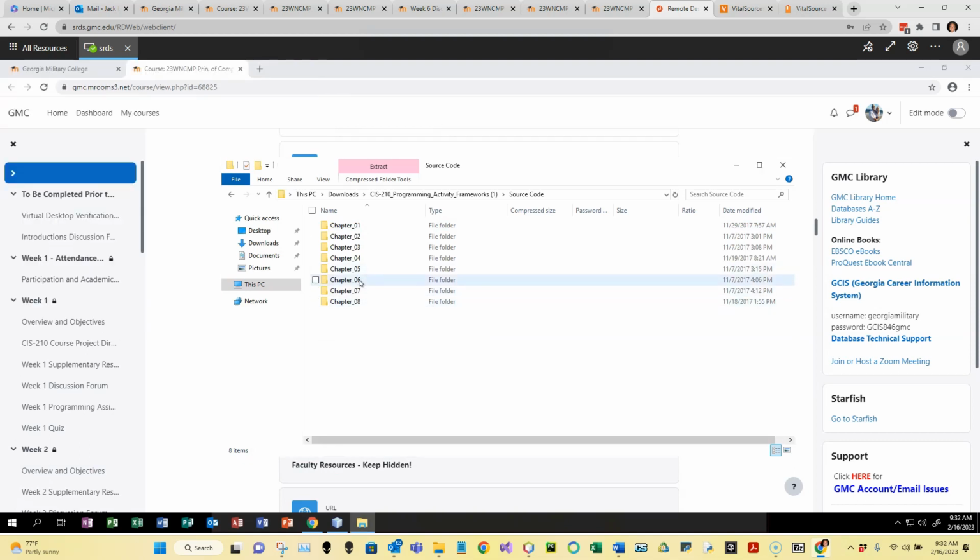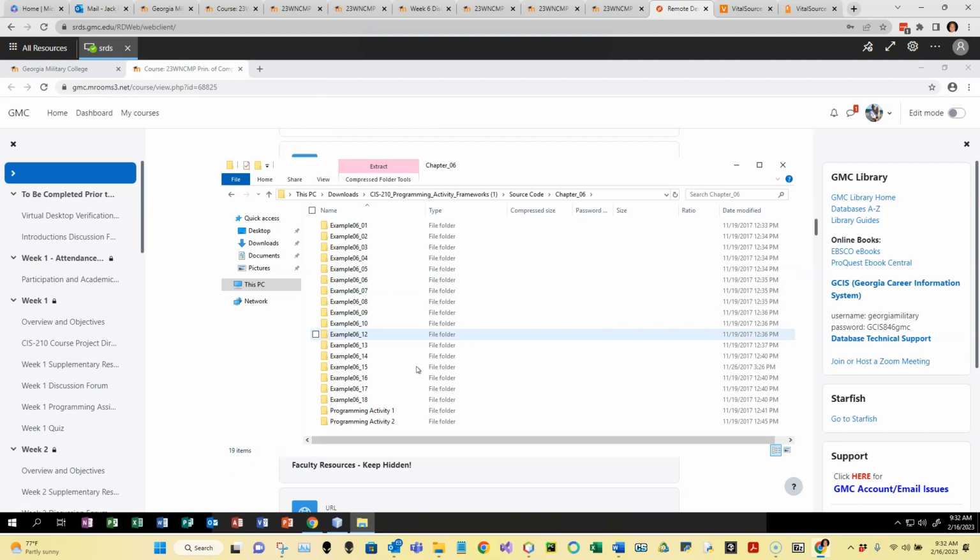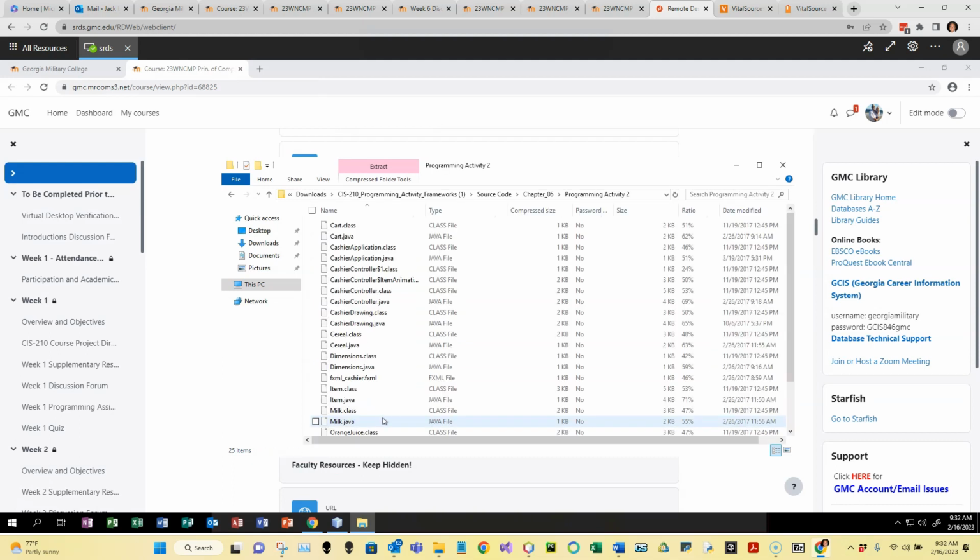In particular, we are interested in chapter 6, right? In particular, programming activity 2. And you're going to see there's a lot of files here. All right. The good news is, since we're going to run this in NetBeans, we don't need any of these class files. So just ignore the class files.